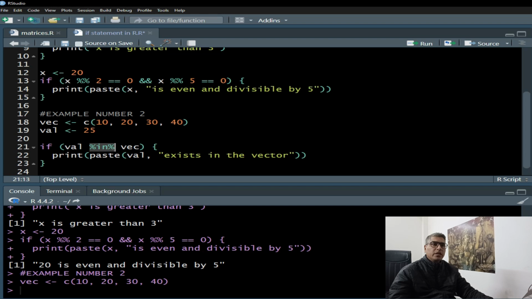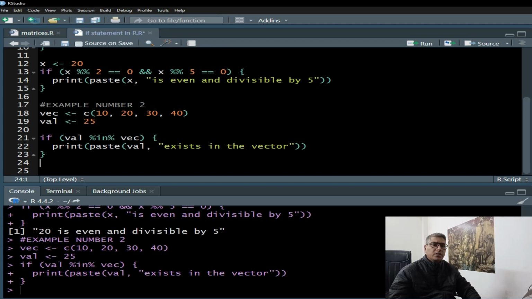After that we are using this code, print paste value here if the value exists, and after that it is going to write exists in the vector. So let's try it out whether it exists or not. Here we can see that the output is nothing because 25 is not there in the given vector. So let's change the value here again to 20, which exists there. Now let's try it out again.